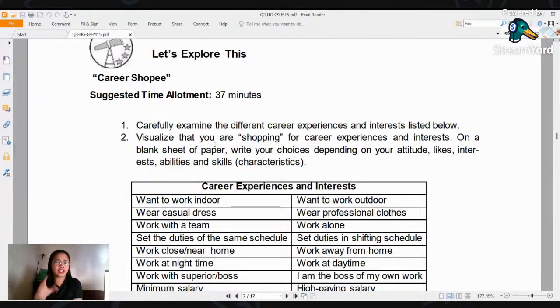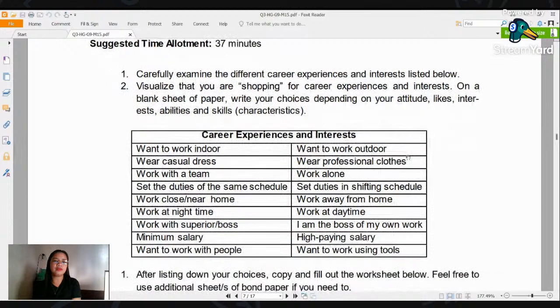Number 2, visualize that you are shopping for career experiences and interests. On a blank sheet of paper, write your choices depending on your attitude, likes, interests, abilities, and skills. So this one, career experiences and interests. This is column A and column B. Sa column A and B, you will choose one.